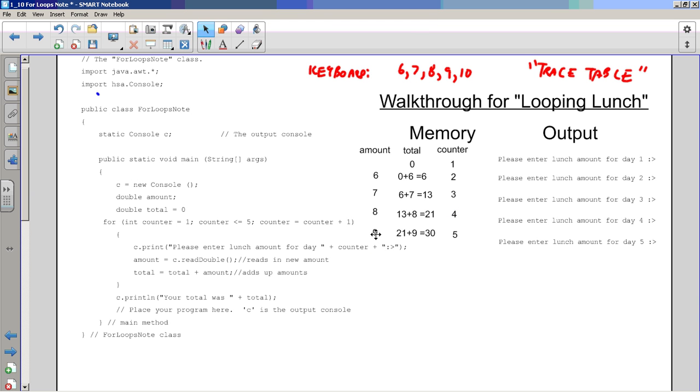I'm running out of room here, but I'm going to read in a 10 there. Oops. Am I making an arithmetic error? No, I'm okay. Was 30, and then added the new 10 to get 40.